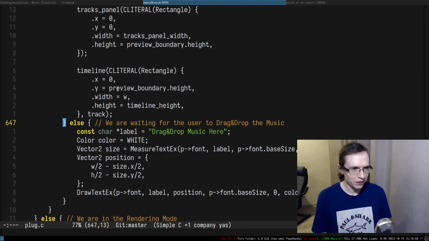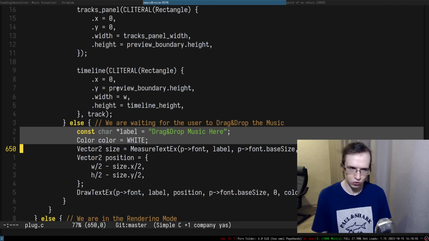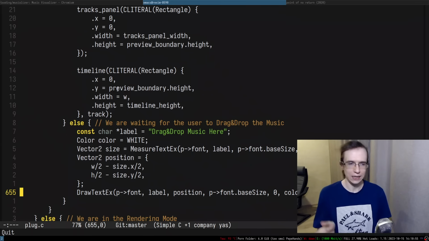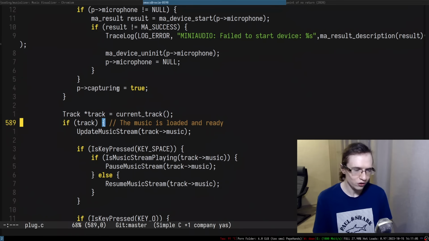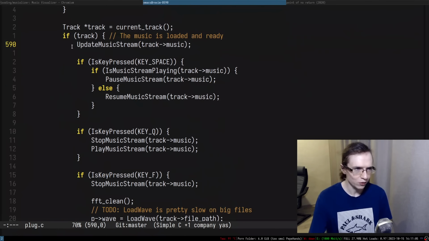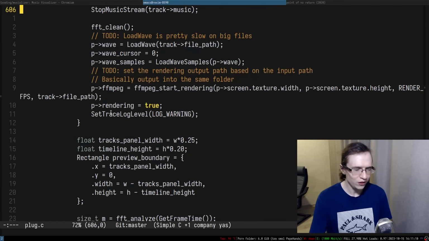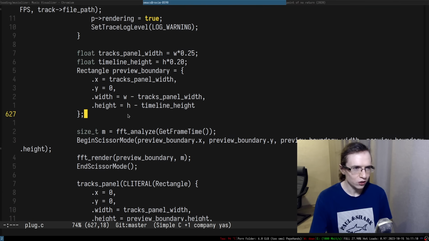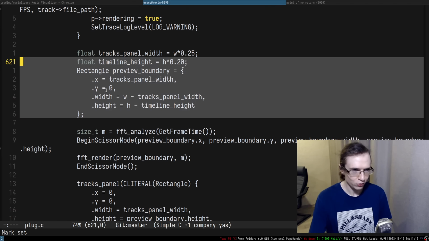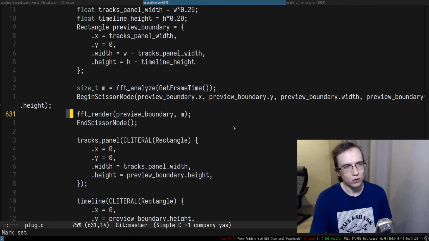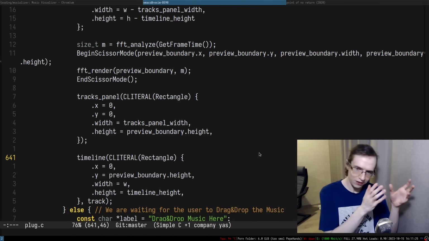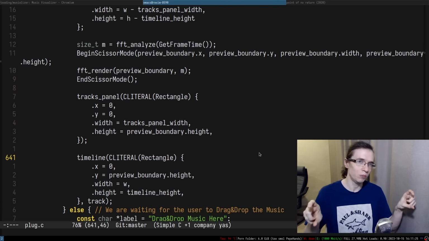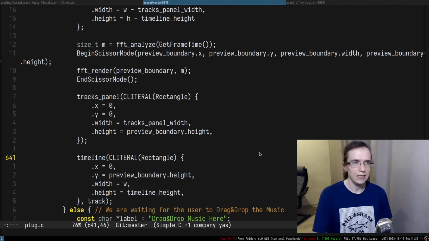I think it doesn't really matter, right? Well, I think it does matter, because when you currently don't have any track, you're supposed to show "drag and drop music here". So the place that we're the most interested in is when the track is available, right? And we handled all of these things in here. And this is where we are rendering everything. As you can see, here is the preview. Then we're rendering the track panel and the timeline. The track panel is the one on the left and the timeline is the one at the bottom where you can control where the cursor is currently playing.